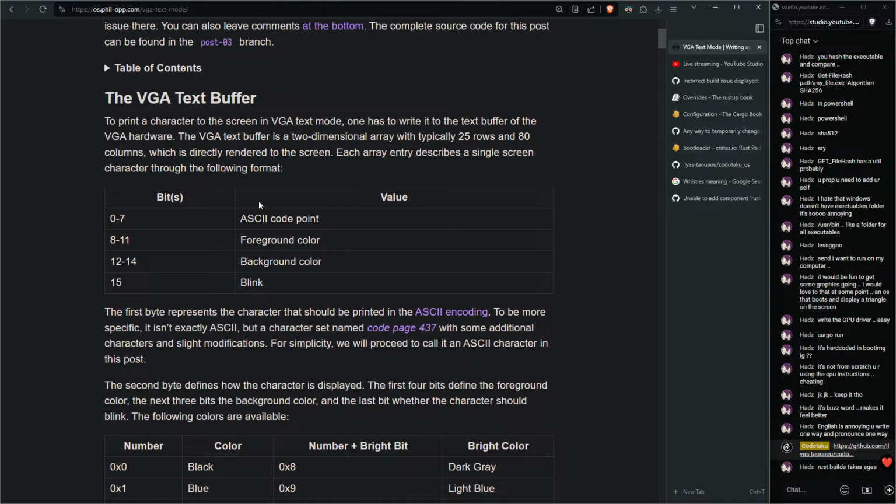So the VGA text buffer. To print a character to the screen in VGA text mode, one has to write it to the text buffer of the VGA hardware. The VGA text buffer is a two-dimensional array with typically 25 rows and 80 columns, which is directly rendered to the screen. Each array entry describes a single screen character through the following format. So 0 to 7 is the ASCII code point, 8 to 11 bits are foreground color, and 12 to 14 background color, and the last is blink.